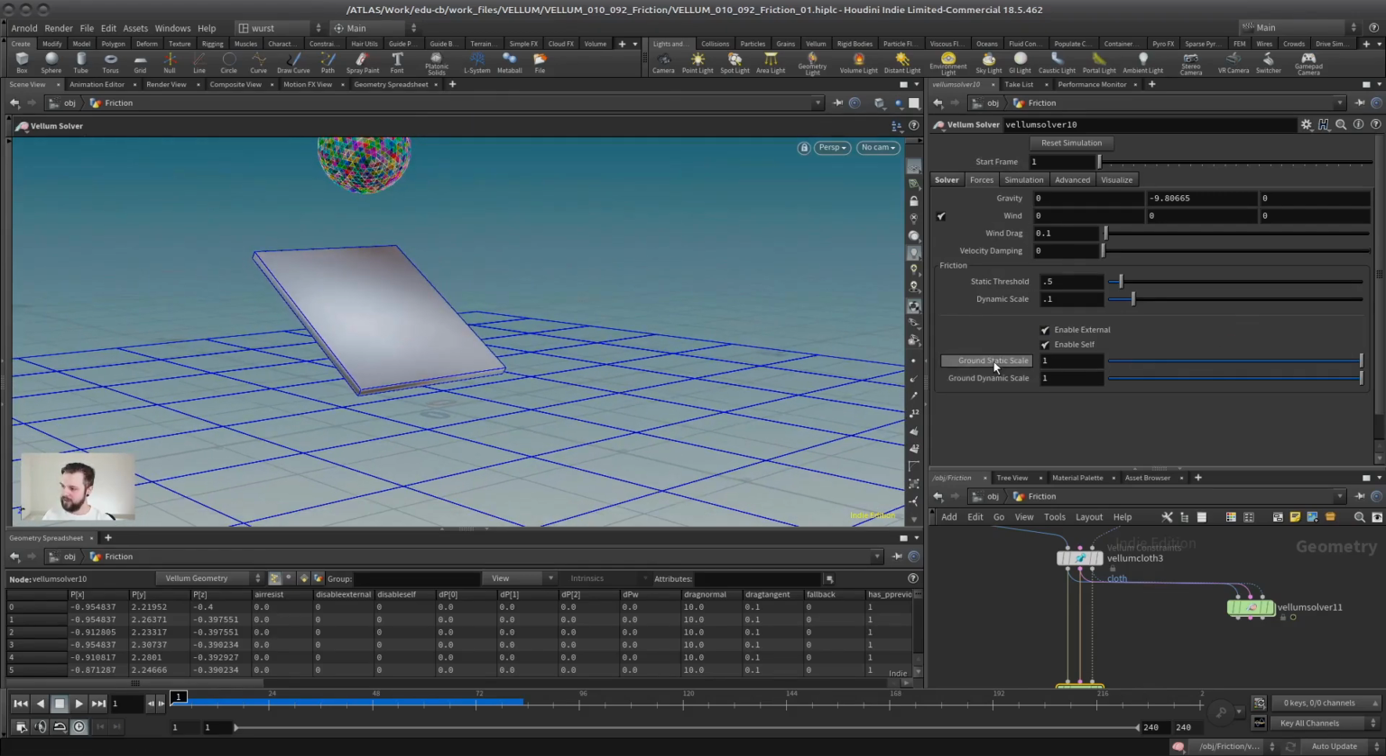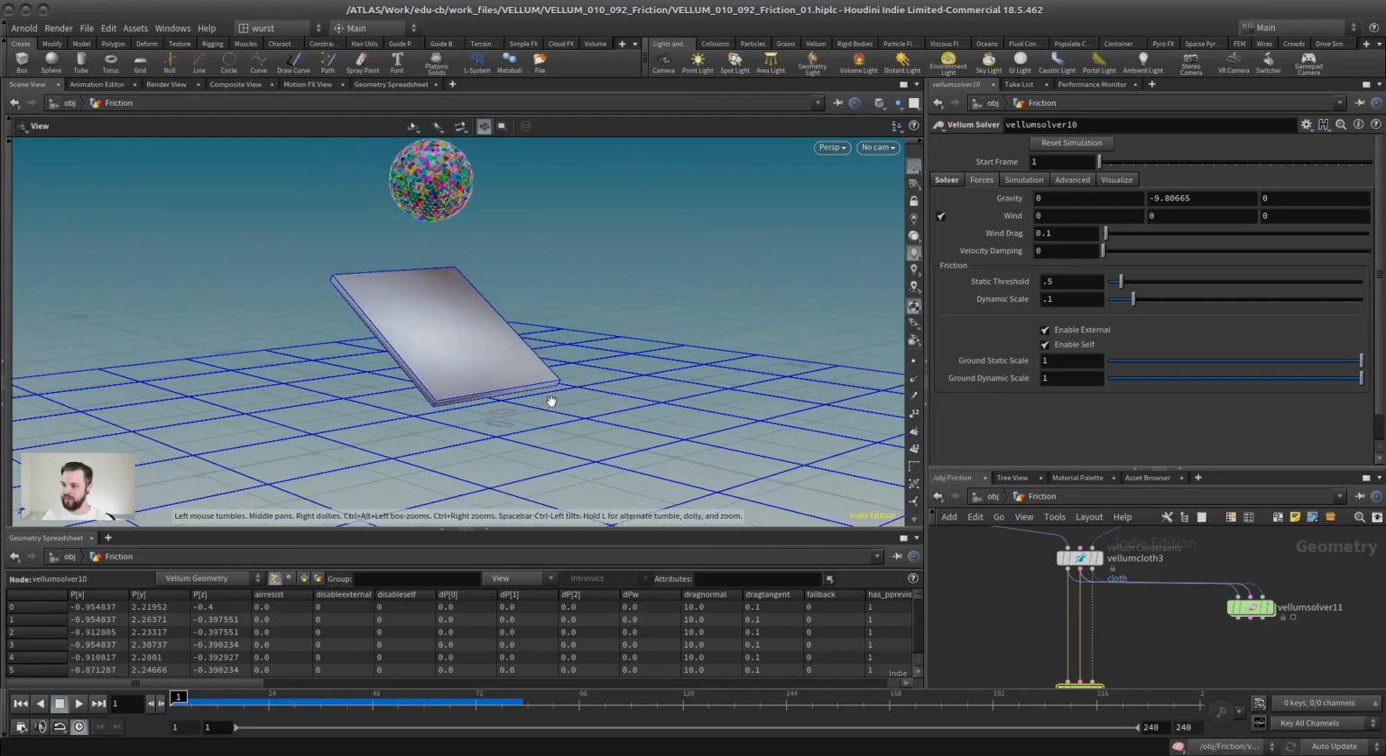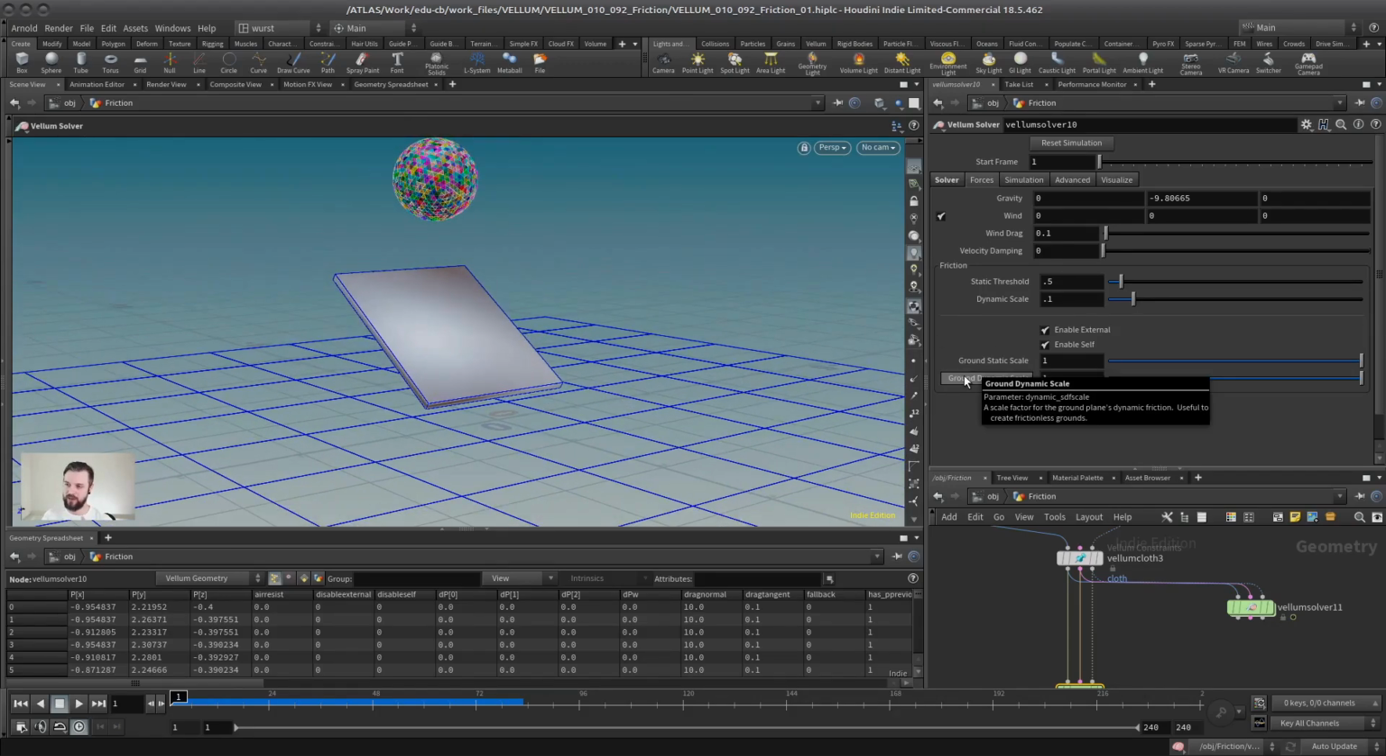What you can already see is there's a difference between a static and a dynamic scale. And that just means, okay, if an object is moving, how quickly does it come to rest, basically, how much of its energy or its movement it's losing over time, which is the ground dynamic scale. And the other one is ground static scale, which means how much friction is there if an object is just lying there and maybe something pushes it, for example. So most of the time, those two numbers I change together.